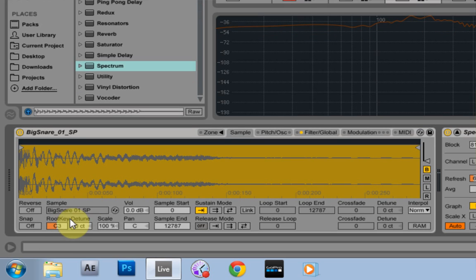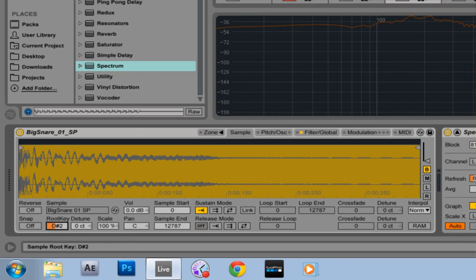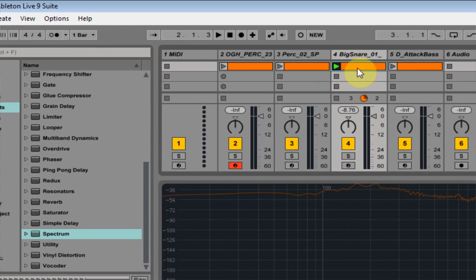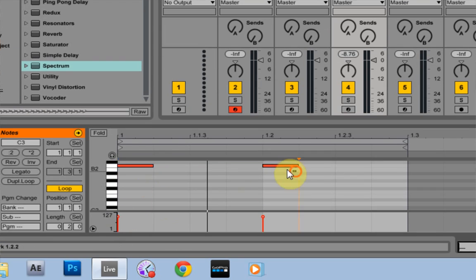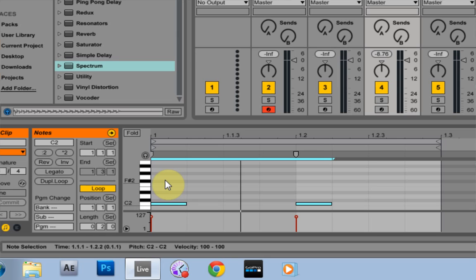And the cool thing about Sampler is that we can change the root key to what the actual root key is now that we've discovered it's an E2. So I'm going to come down here and just bring this down to an E2. And now whenever I use the sampler with this clip inside of it, I can play that clip anywhere along the spectrum here and know that it's hitting right on time or right in key. So the actual key is E2.